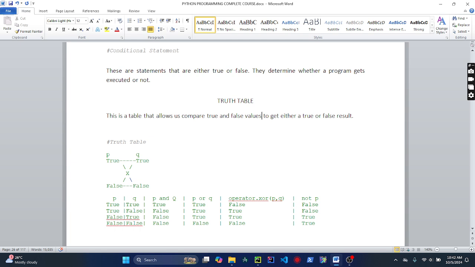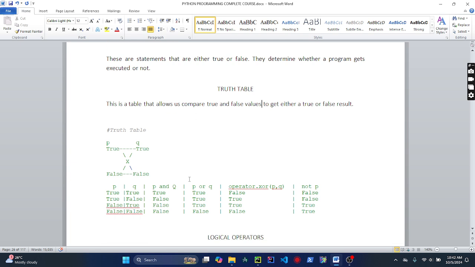Now, mind you, the values that we're comparing together to get either a true or a false result can be more than two. They can be three, they can be four, they can be as many as you want. For the sake of simplicity, I will be working with just two values.